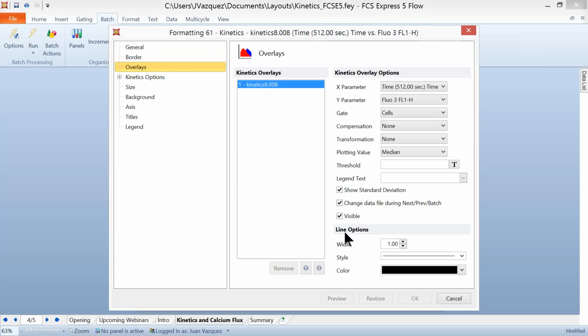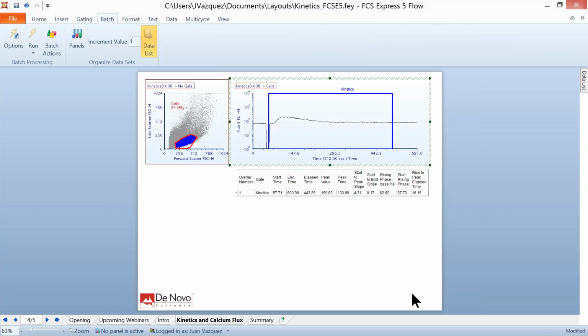I'll just double click on this and remove this. Okay.